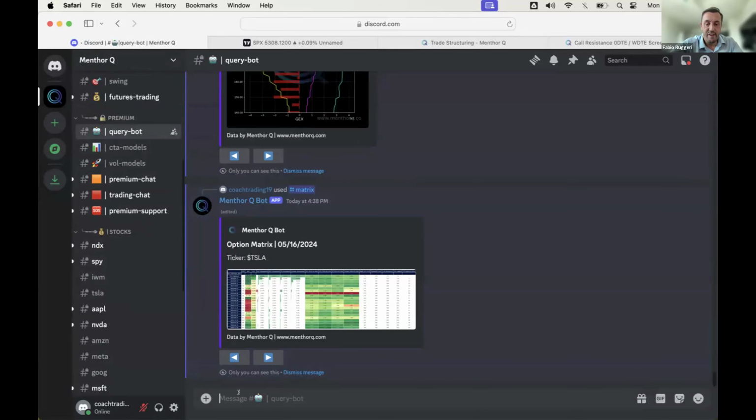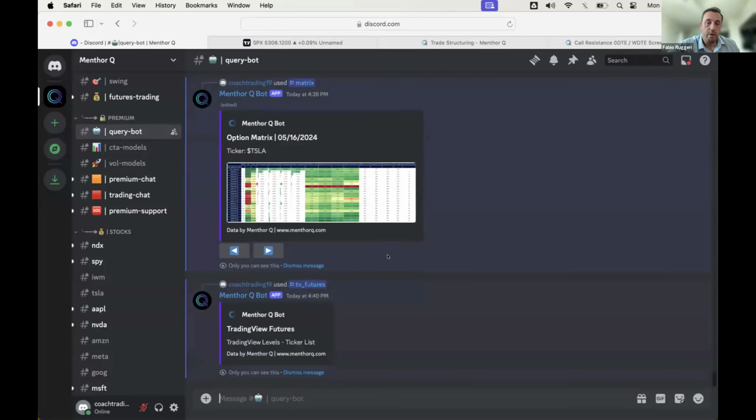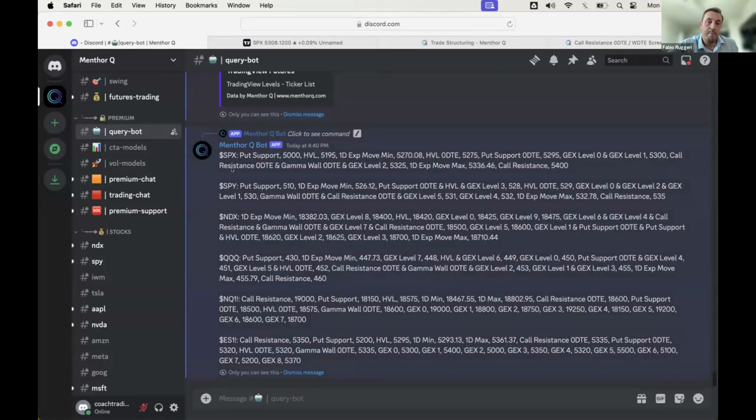So through the bot, as discussed, we can type in the two letters TV, which stands for TradingView. We have different commands that are already predefined. So for example, TV semis will give you a list of semiconductor stocks, financial, again, financial stocks, energy. We also have commands for futures. So TV bonds will give you a list of the four bond futures that we have, as well as TLT. We also have this command that will give you all the assets that Patrick will then use to convert the levels and apply them to the NQ or the ES chart.